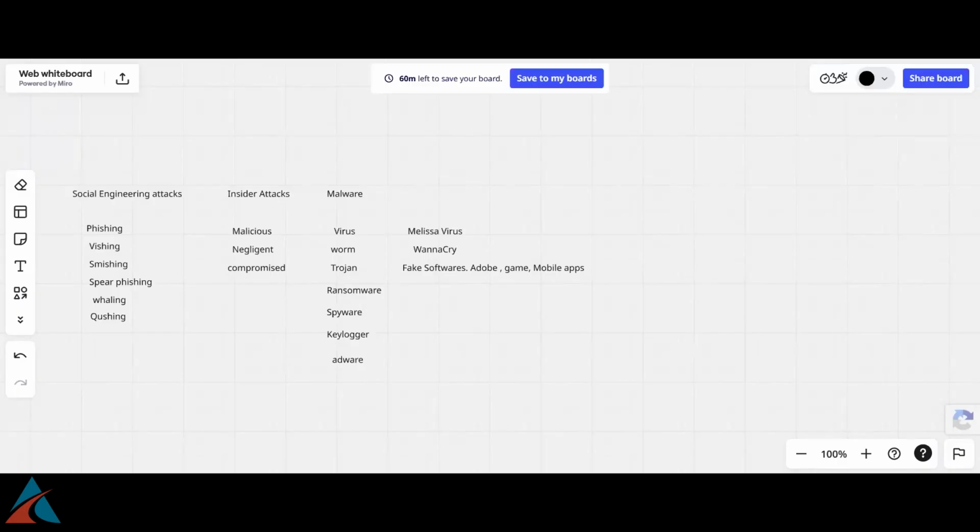Adware is again a malicious software that displays unwanted advertisements to the users. They attract you with an iPhone 17 or a MacBook, a free vacation, this shampoo, this insurance. You'll benefit from it. It is annoying sometimes. That is how adware works.